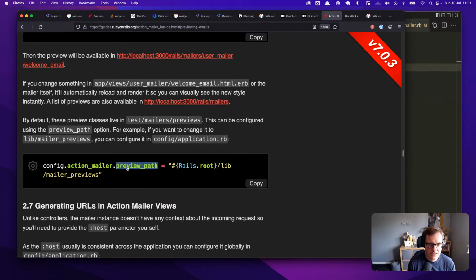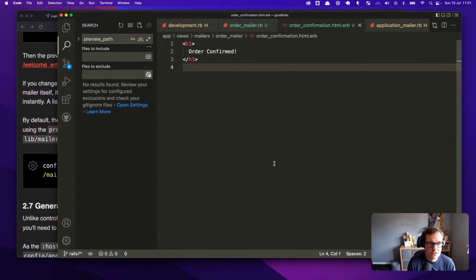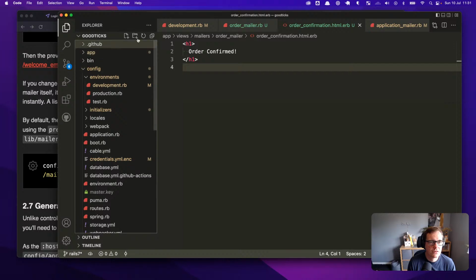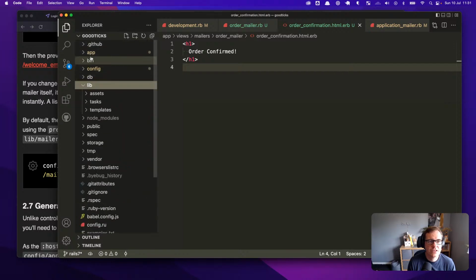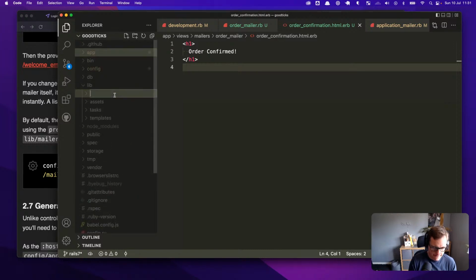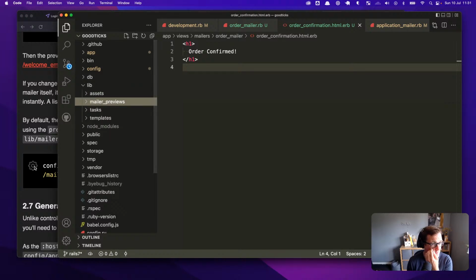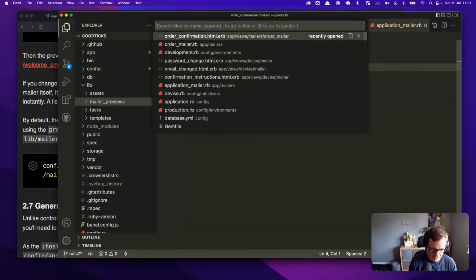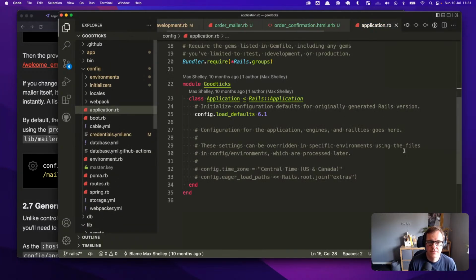Preview path. Have we set that here at all? I guess not, because ours is the vanilla one. Okay, they can live in lib if that's what the docs say to put them in. I've actually seen them in app a lot, like mailer previews in here, but lib, fair enough. Mailer previews. And we want to stick this line in our application.